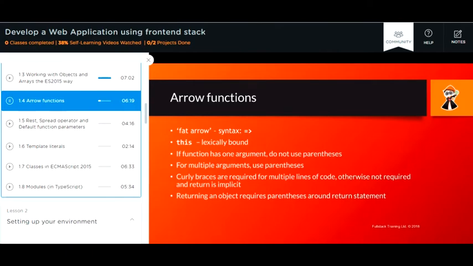Now, for the return part of the function, you do not need to specify curly braces if you have a single line of code and if you want the return statement to be implicit. Otherwise, if you want to use multiple lines of code, you need curly braces and you need to specify the return keyword as well. And finally, returning an object requires you to use parentheses around the return statement. So let's take a look at a few examples now.